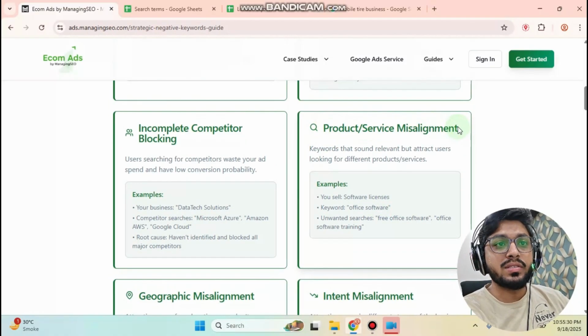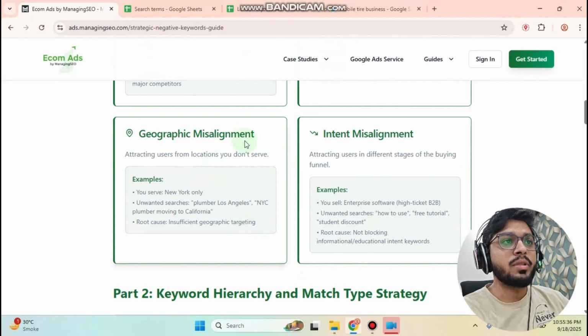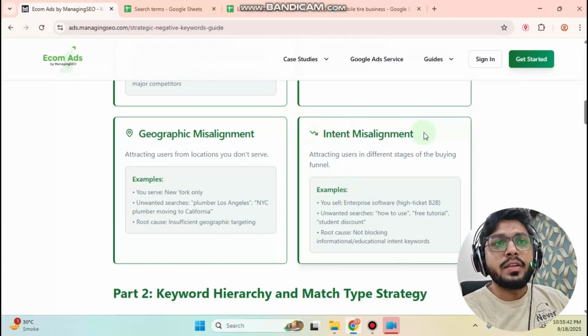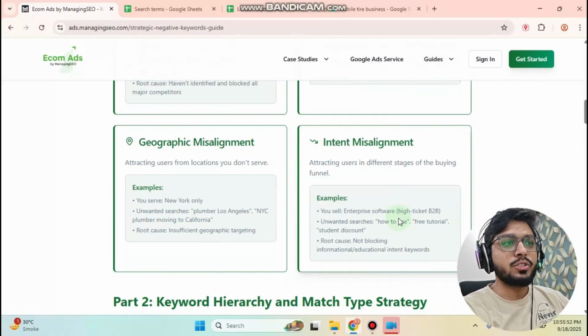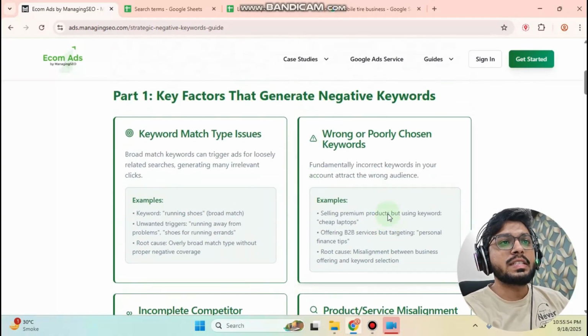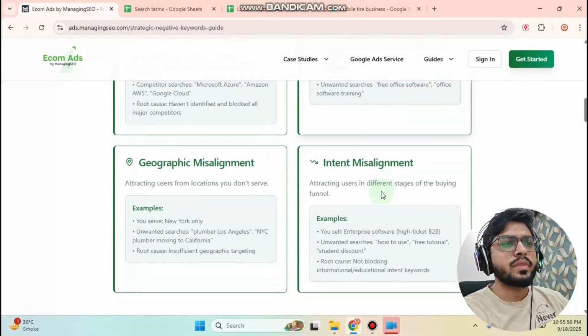and then we might be selling a different service and offering something else, or targeting something else in the keywords, or maybe geographic misalignment like targeting the wrong areas, or maybe intent misalignment. For example, if we are selling something, then targeting keywords based on informational search intent. Usually this is very common. We see these sorts of negative keywords everywhere.